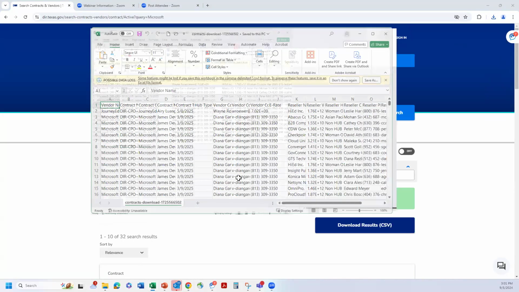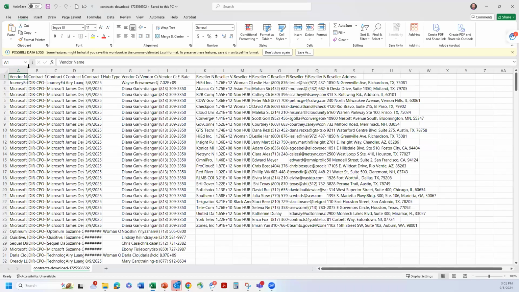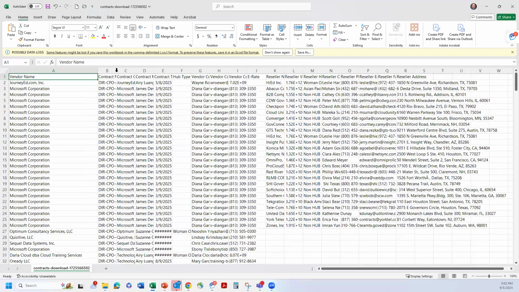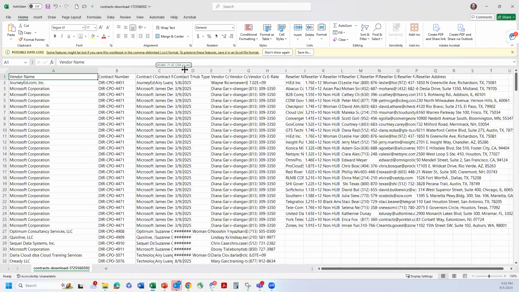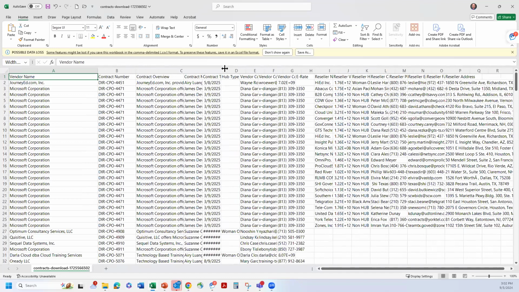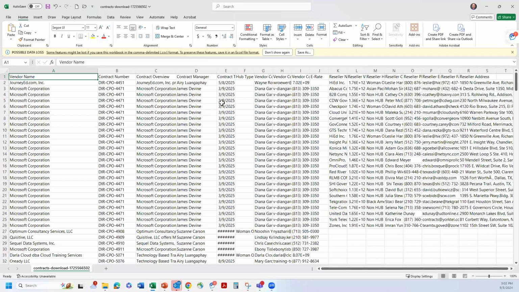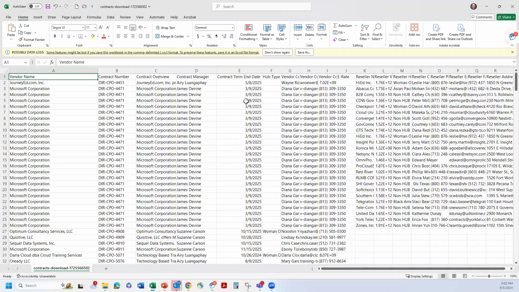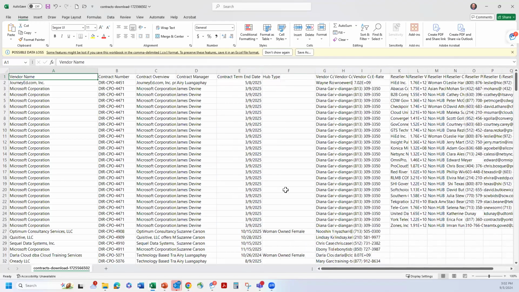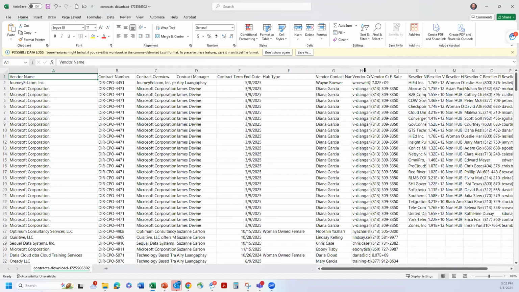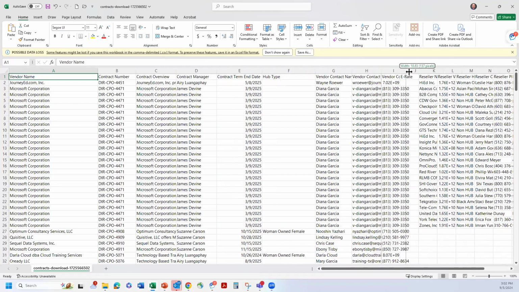What that's going to do is pull up a spreadsheet of your search criteria, and it's going to show you the vendor name, the contract number. It's going to give you a brief overview here. I don't typically pull this out because it's a really big column. It also shows you who the DIR contract manager is, the contract term end date. This is just the current term end date. It's not the full expiration date because there may be renewal options available yet. And it shows you if that vendor is a hub or a non-hub and what their hub status is. It gives you vendor contact information, email addresses, phone numbers.